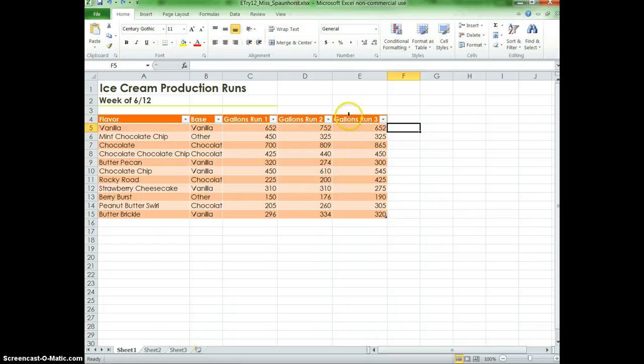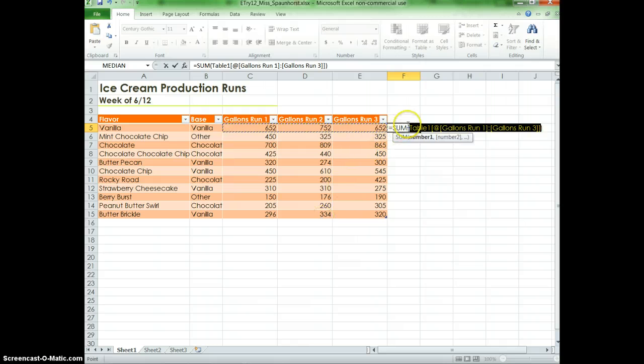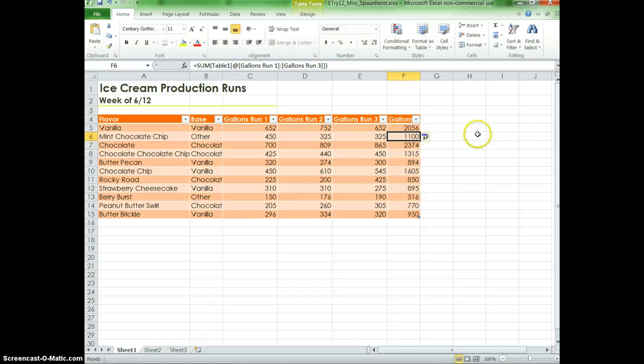Alright, so what we want to do is create a sum column to add up the gallons run 1, gallons run 2, and gallons run 3. So come into F5 and click on the AutoSum button. Alright, double check and see it's adding up your table selections. And we want 1, 2, and 3. So it's filling in our range, and press enter. And Excel automatically knows what we're trying to do. So it puts together our full table and actually adds the column into the table also.